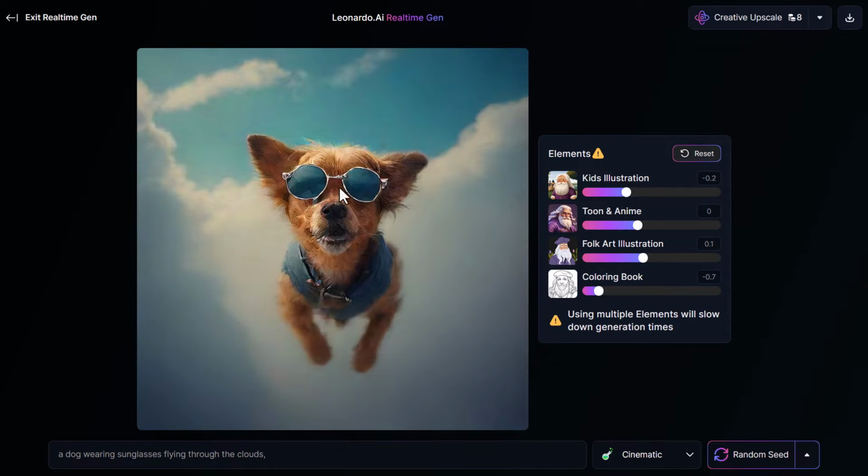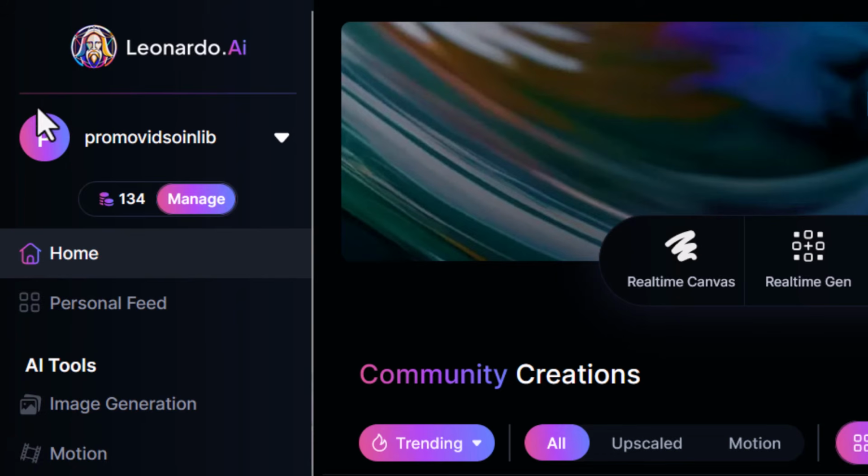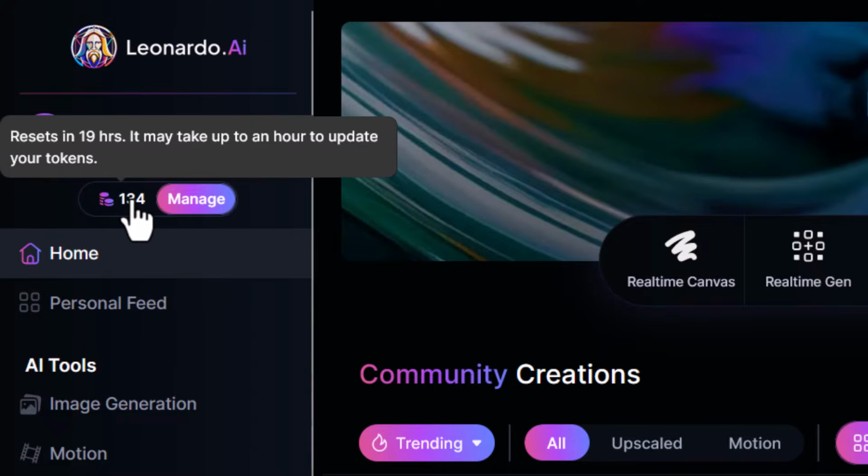Once you get used to that, you can go to the image generator. But before we do that, let's exit. And you can see I did 2 generations at 8 credits. I had 150 and I'm down to 134. You'll notice here it says it resets in 19 hours, so you get an idea of how long until you get your next set of tokens. So this is a good one to learn to use for free if you want to play around for a little bit in the beginning.